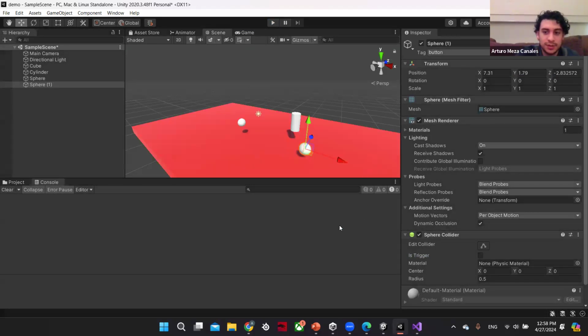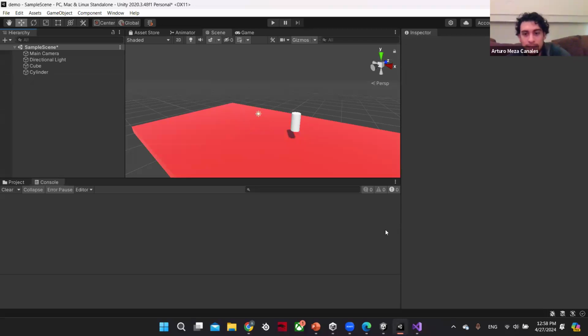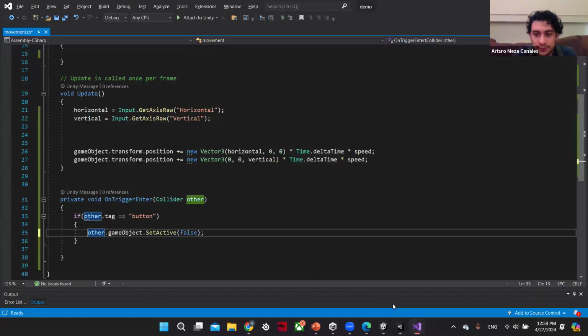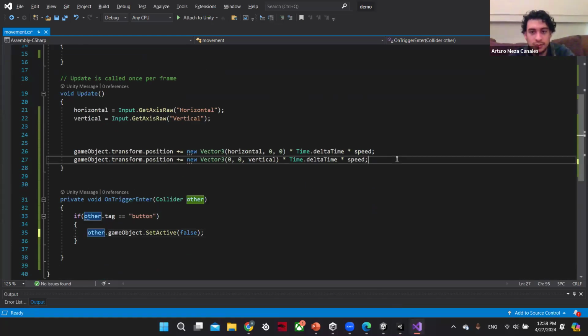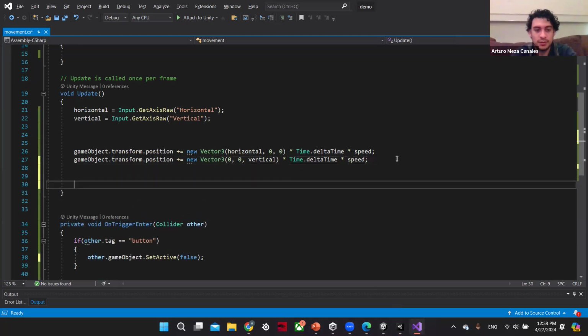But yeah, those are the very basics of Unity. You can do a lot with just moving and disappearing things. The only other thing that maybe you could use is something like that.